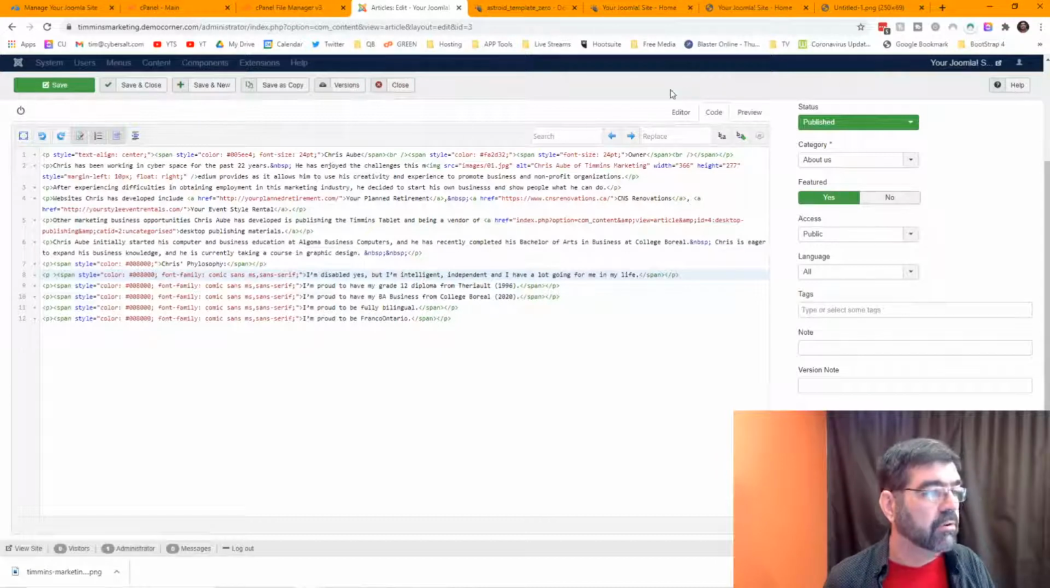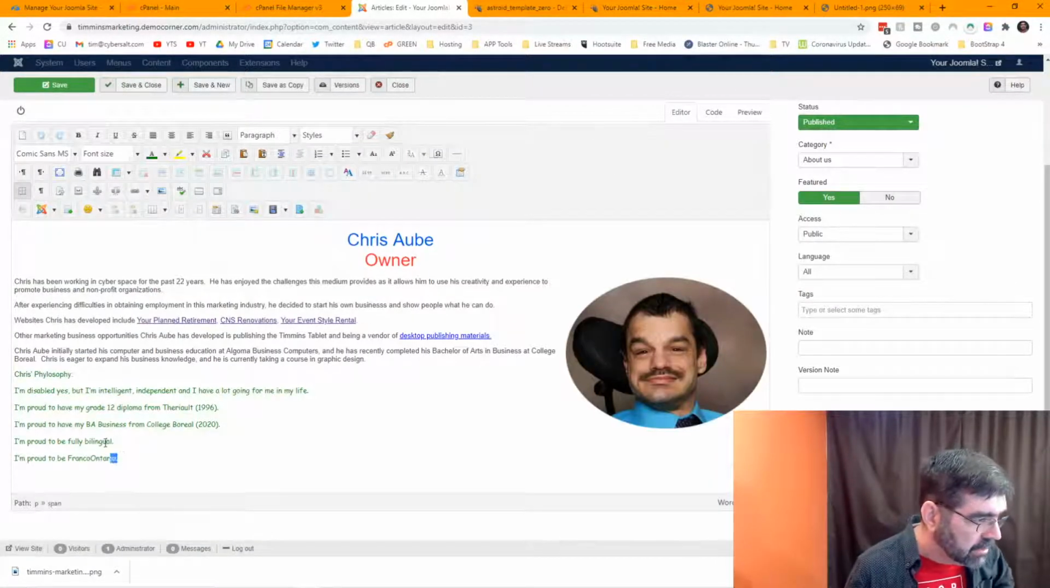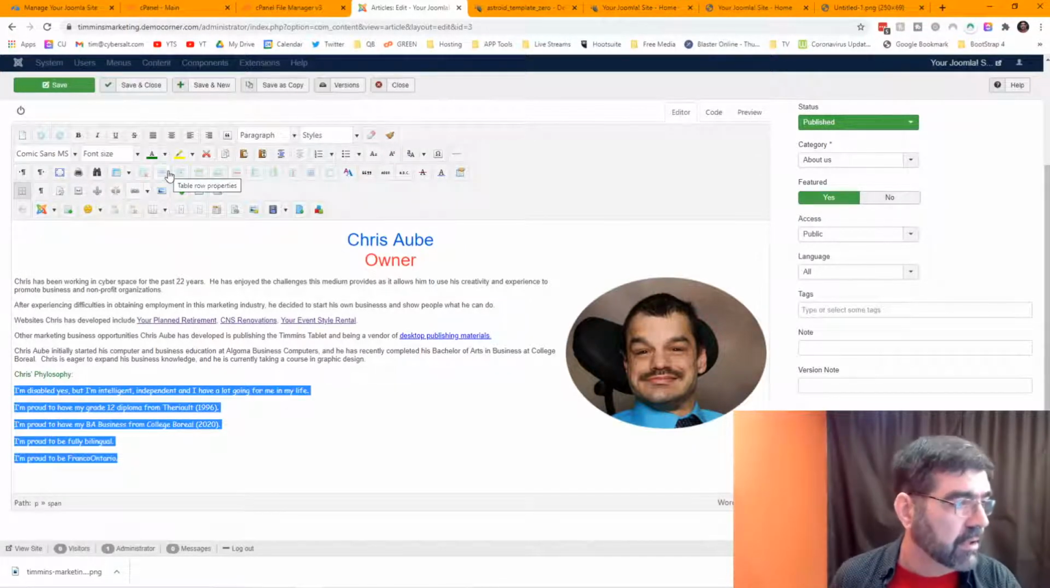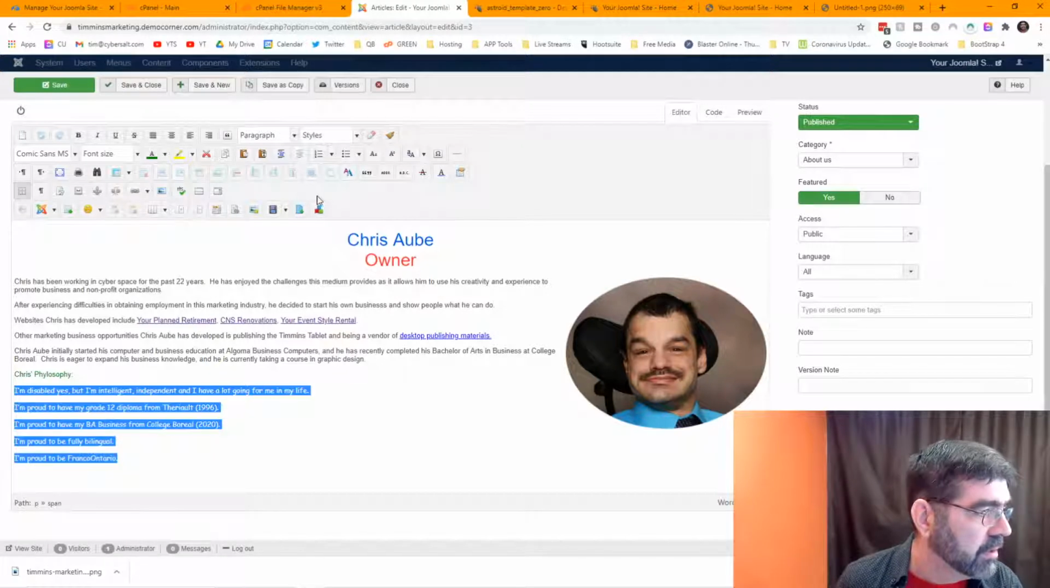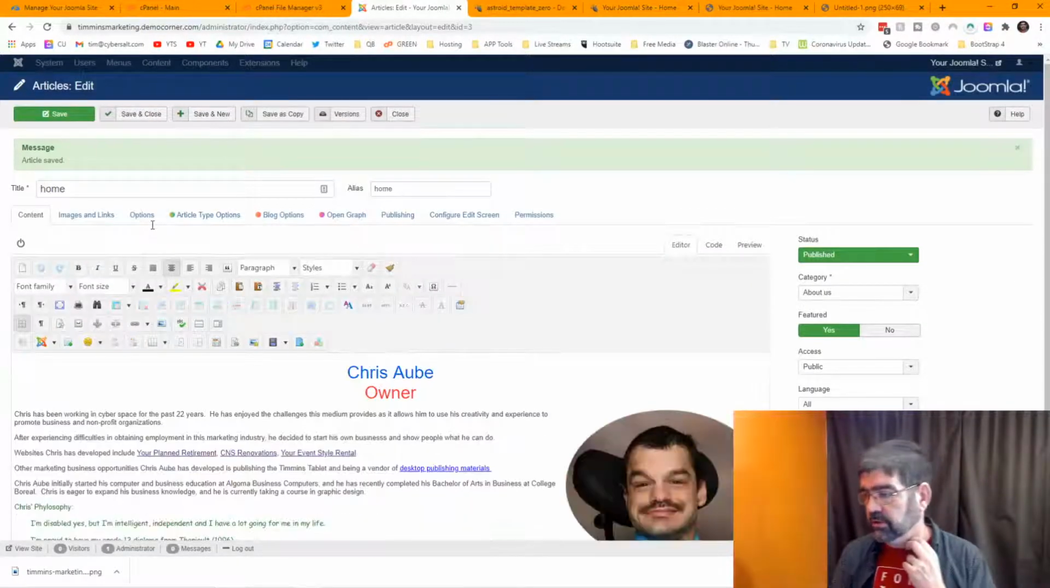All right, so we're going to go to editor. There we go. Now we can just select this and we'll use the indent button. Where did it go? It was there. There it is. One indent.